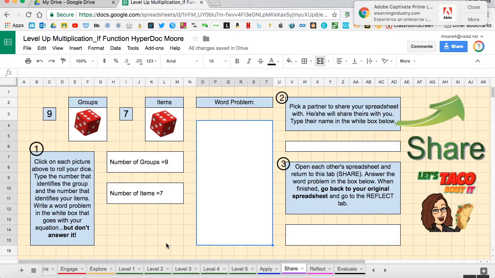So there's a lot of really cool features within Google Spreadsheets that make a HyperDoc a little bit more exciting. It's more of an adventure, and I really love the fact that it kind of talks to them. It says their name and guides them through each of these steps. So hopefully your kids will enjoy it.